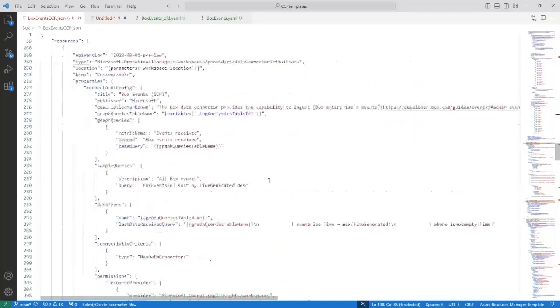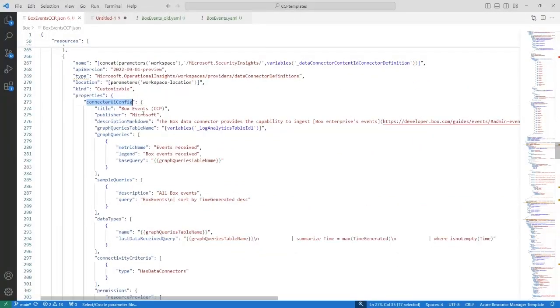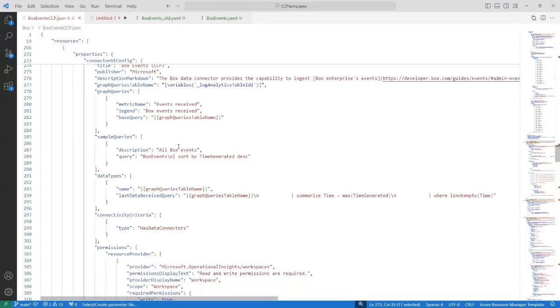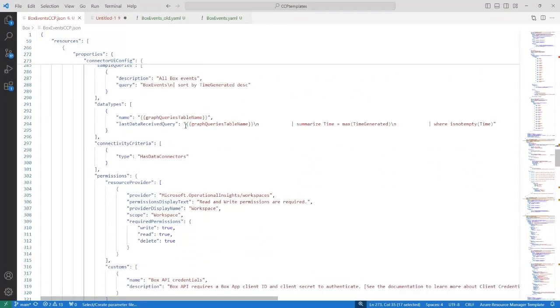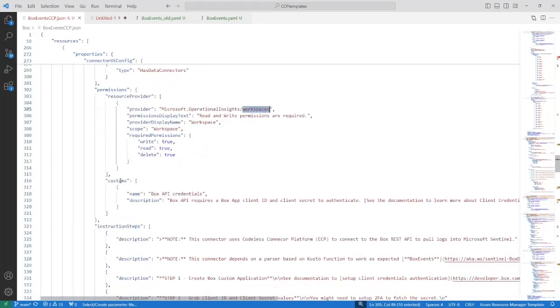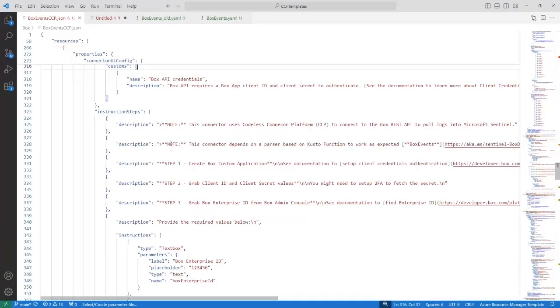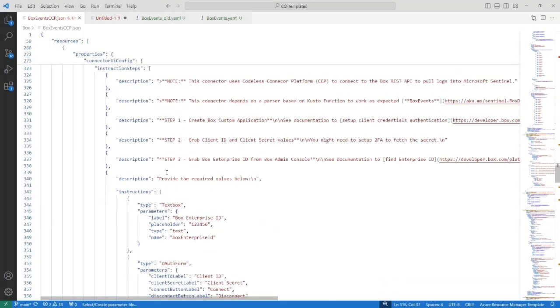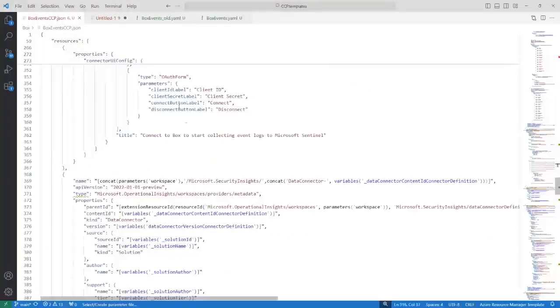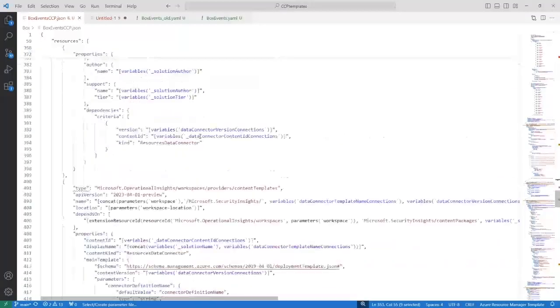Fantastic. Then I define the connector UI config, right? With Box events, the sample queries, what is the table. Then I'm going to define the permissions, right? That I need permissions to the workspace, that I need some specific custom permissions for Box, for the API, and then some instruction steps, right? With, in this case, 3 descriptions and some additional things. So let me, instructions, perfect. The auth form, as we saw, very good.